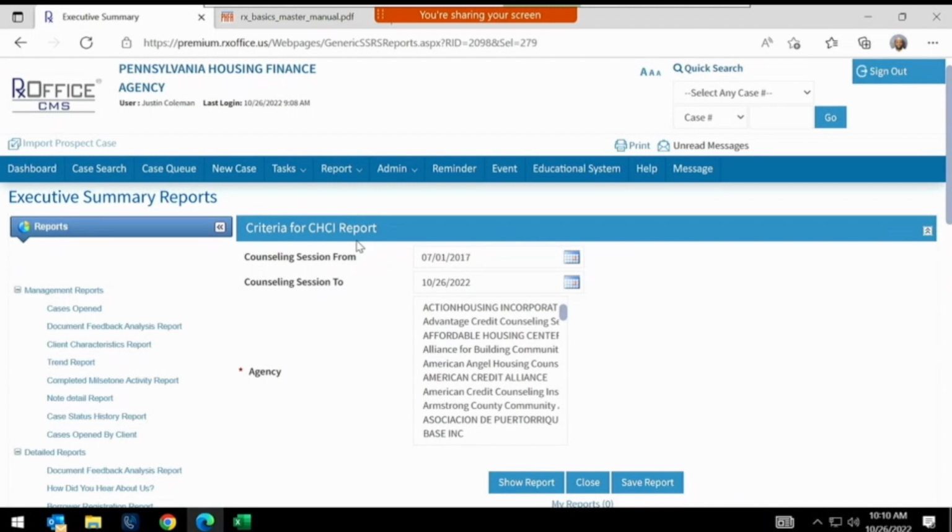Reporting is always going to be due to us the 5th of the following month. So any clients you see in October, billing is going to be due November 5th. Any clients you see in November, billing is going to be due to us December 5th. Okay? So you would put in the full month of clients that you're looking to pull, and you would click Show Report.